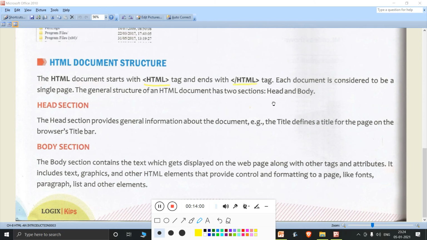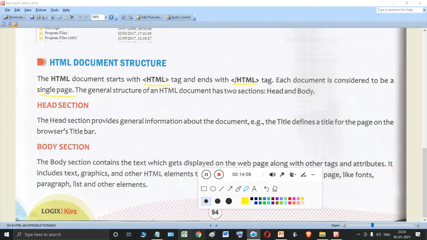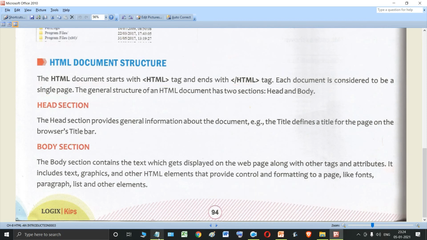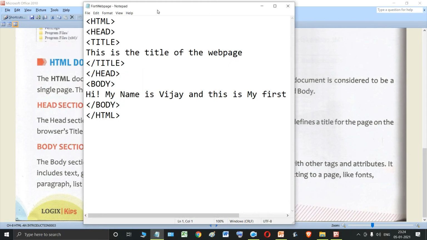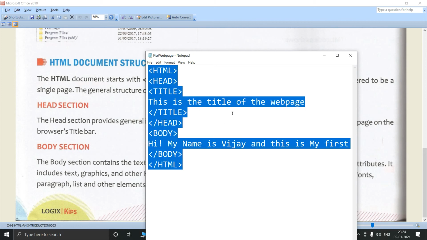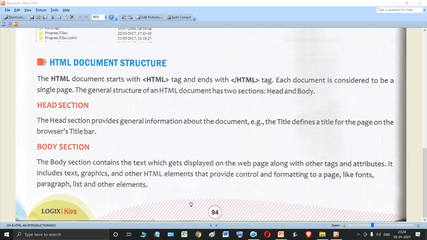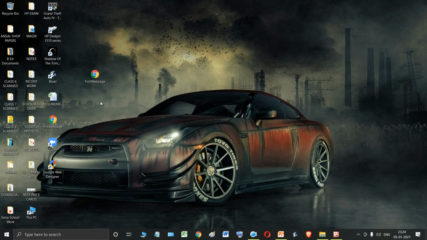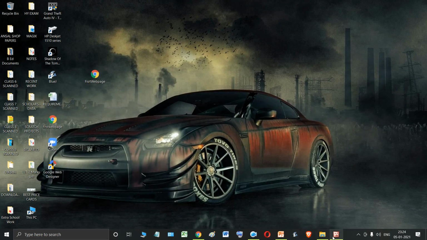Then each document is considered to be a single page. What this is trying to say is that I have created this HTML document, first webpage.html. So this entire code that I have written, when I save it with the .html extension, will be a single web page.